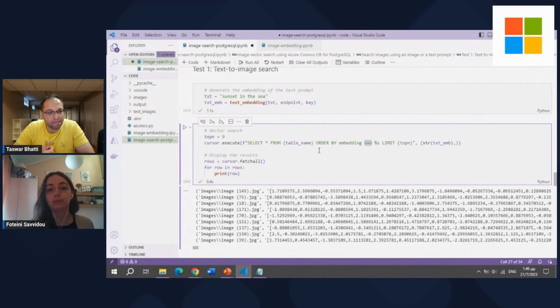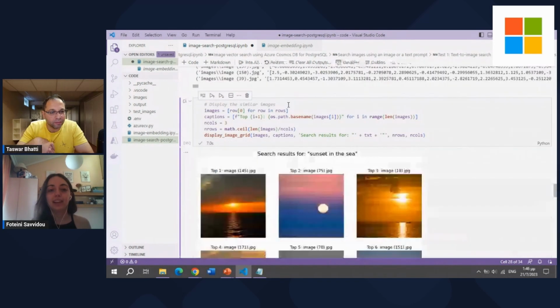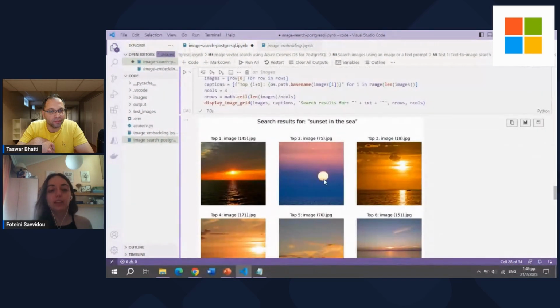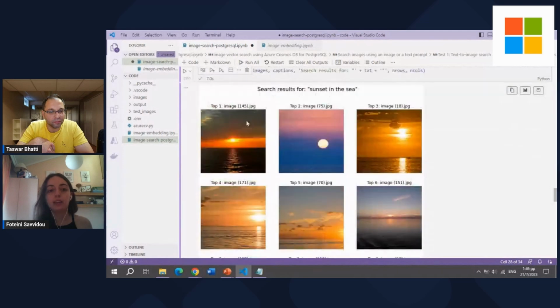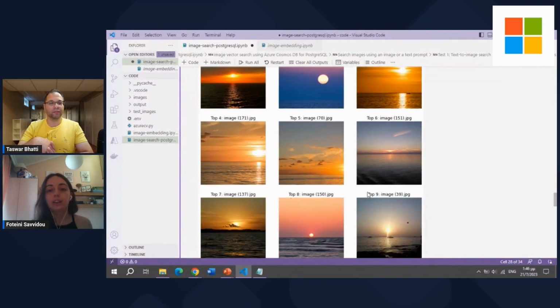But I'll go with the cosine similarity operator because this is the operator that is used by Azure Computer Vision. Now we can display all the images that were returned by the select command, and this is the image split. This is my search query, and these are the top one, the top two, until top 9 images.